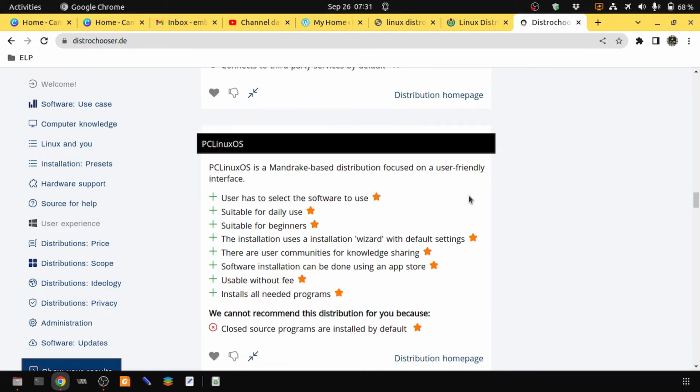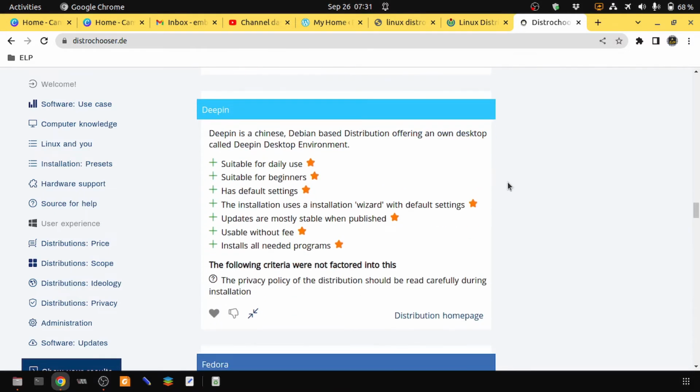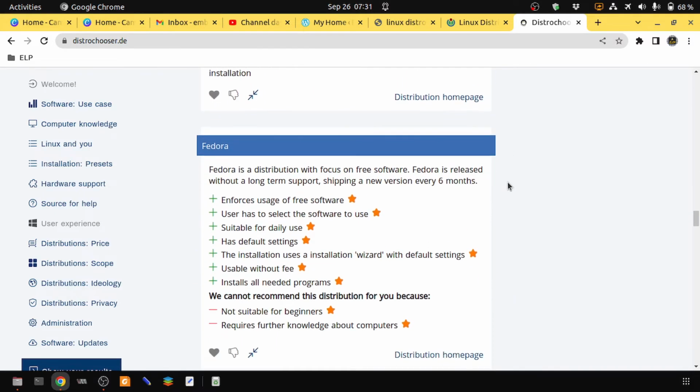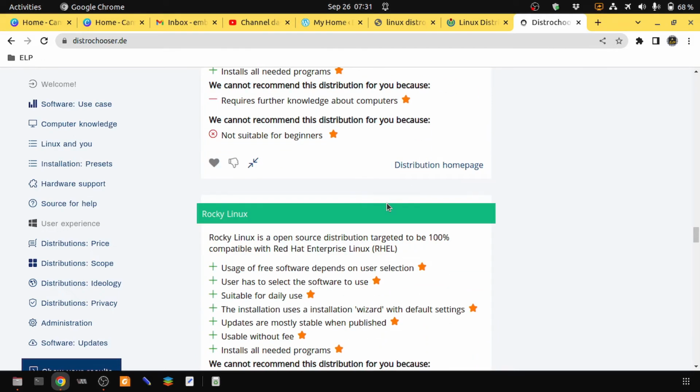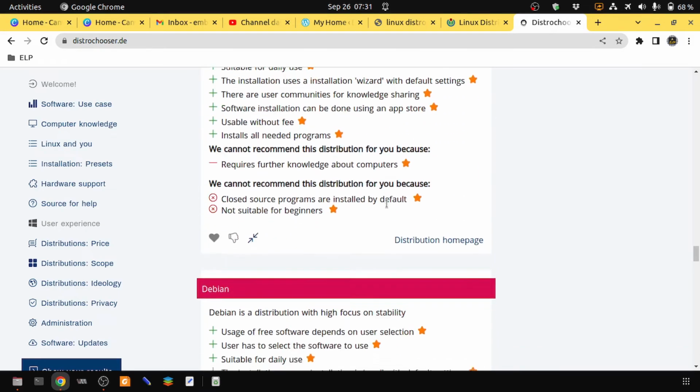our need. PCLinuxOS is a Mandrake-based distribution focused on the user-friendly interface. Well, okay, the Fedora, as I said, is a distribution which focuses on free software. Fedora is released without long-term support, shipping a new version every 6 months. Okay, Debian, Rocky Linux. Okay, there are so many.